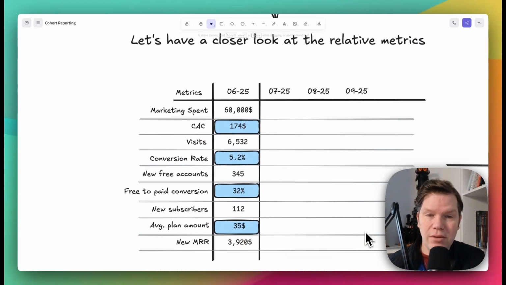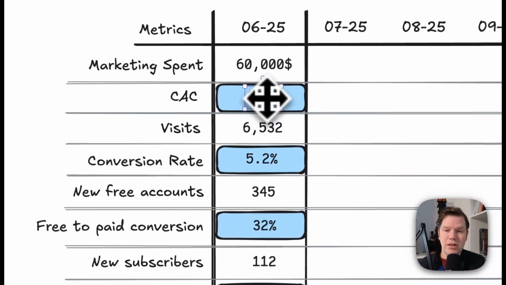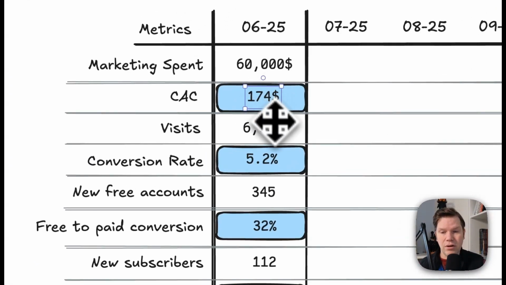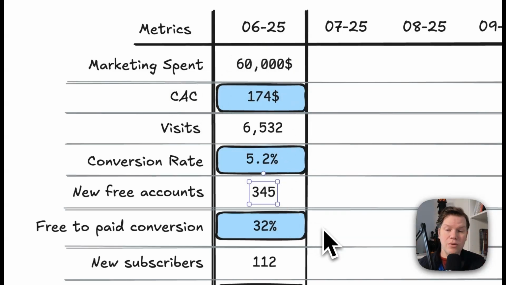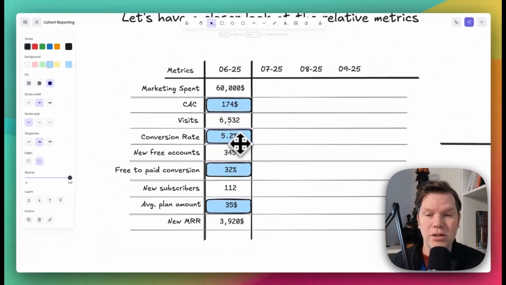Let's have a closer look at the relative metrics. Relative metrics are calculated based on other totals. For example, customer acquisition cost is where we take the marketing spend and divide it by the number of new free accounts. For conversion rate, we take the new free accounts and divide them by the visits. This is how we come up with all the different relative metrics.